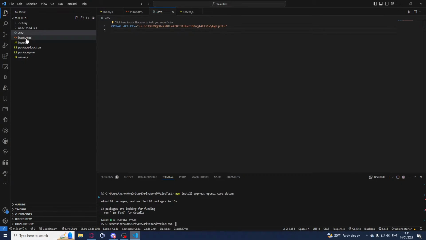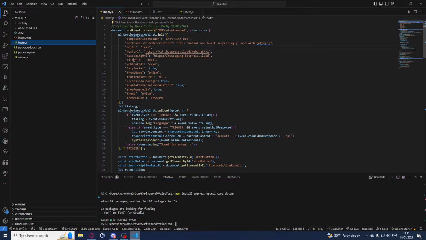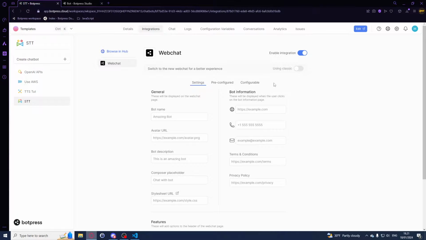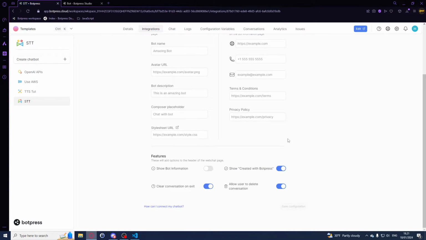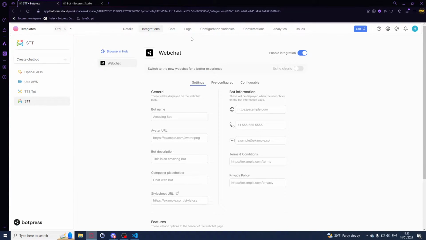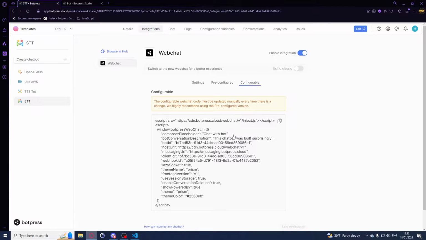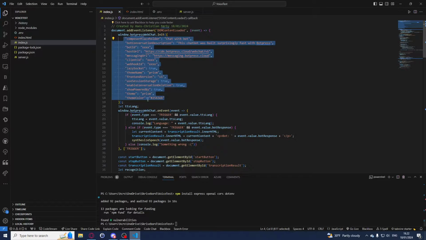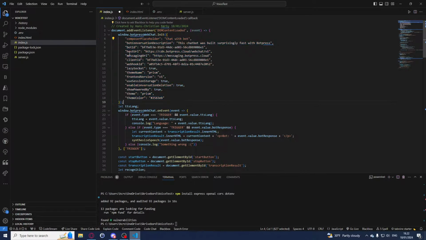We want to replace in the index.js file, so client ID webhook, we want to replace this with our own bot. So we'll go back into here, we'll go into integrations, we'll go into configurable. Also, before you do this, I recommend you to have this allow users to delete conversations, just so you can restart the conversation. But yeah, so enable that, save configuration. Once it has saved, it will be like a green pop-up right here. Go to configurable and copy this part. This is all you need. And you can just paste it in here. So like this, and just save it.